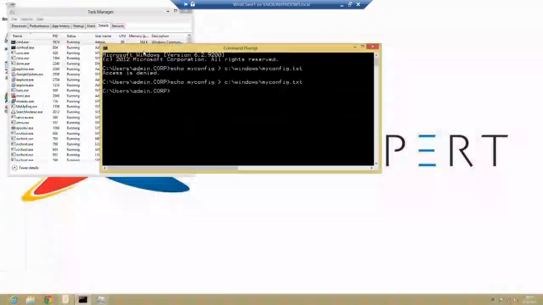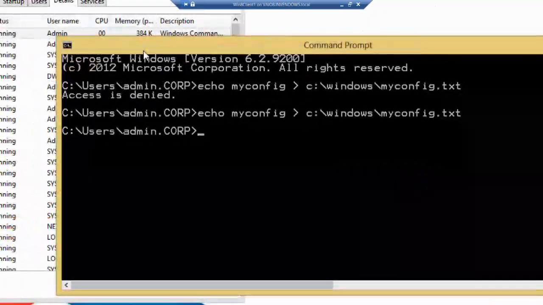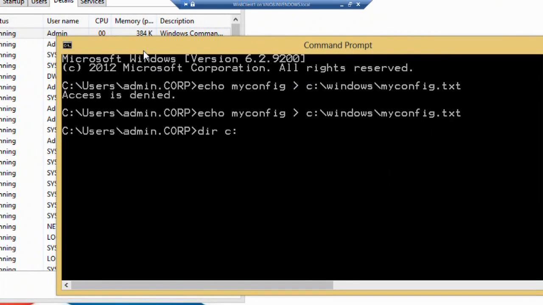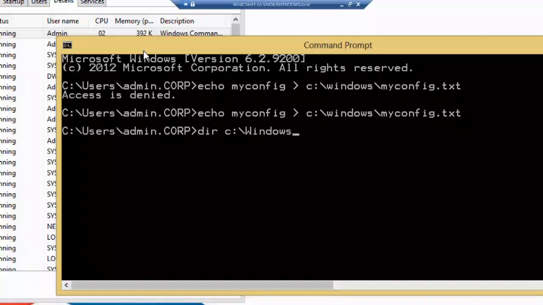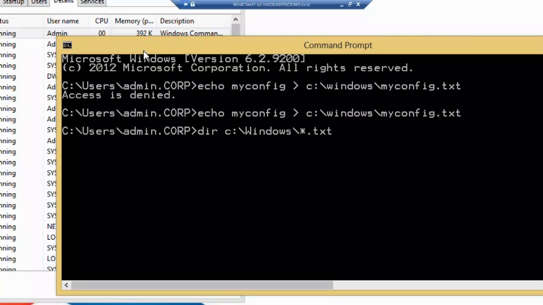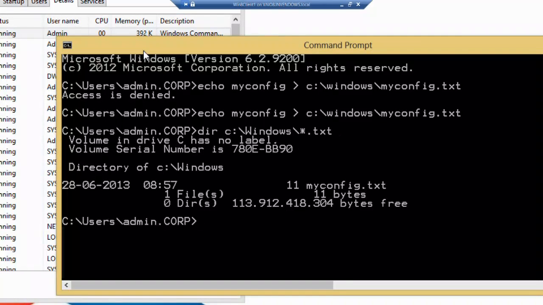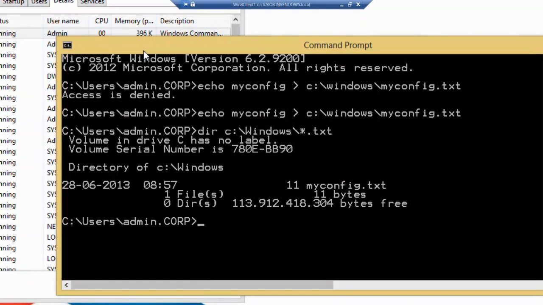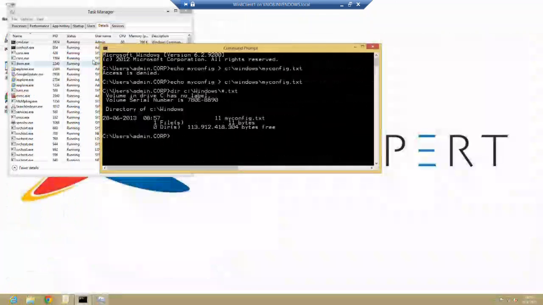And if I look up what I just did, let's zoom in another different way. Let's search C:\Windows, find any txt file. There is myconfig.txt in the Windows folder. There seems to be a myconfig.txt in the Windows folder. But that is until I disable file virtualization.